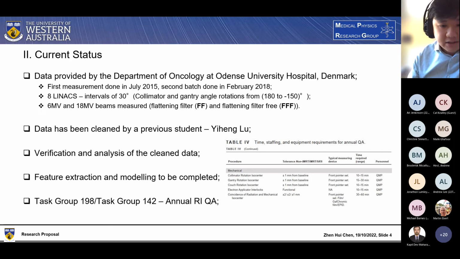And we can see here on the table, radiation isocentre quality assurance is an annual process. And if we look at the bottom, it says coincidence of radiation and mechanical isocentre. Again, we can see the tolerance for non-IMRT, IMRT, and SRS treatment types is 2, 2, and 1 millimeters respectively. And this can be found in Task Group 198, which is an update of Task Group 142.